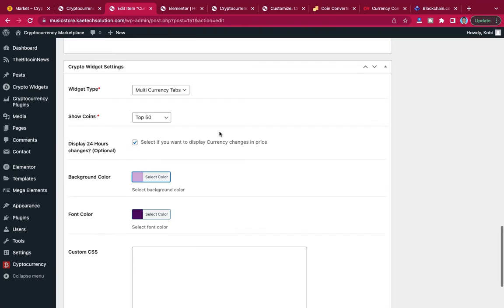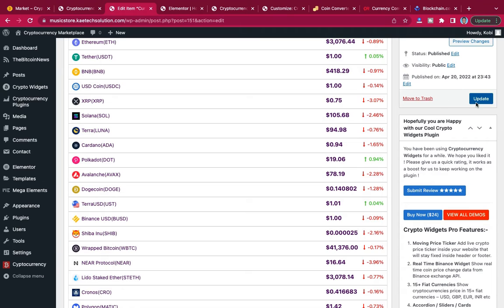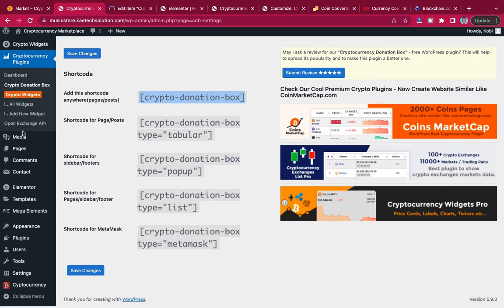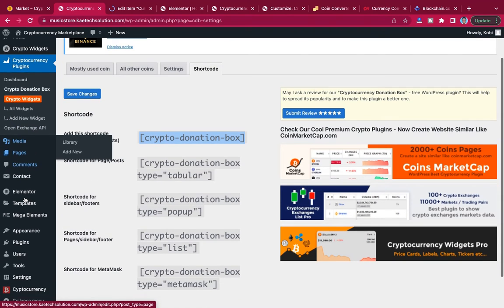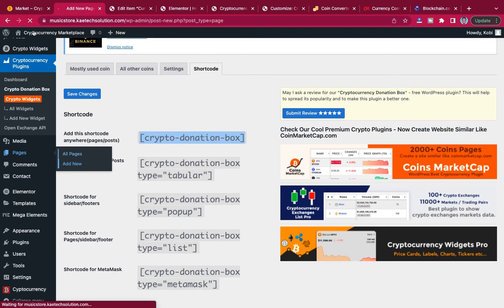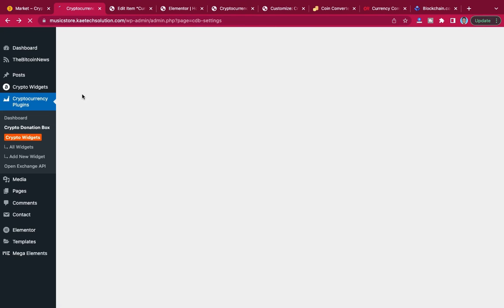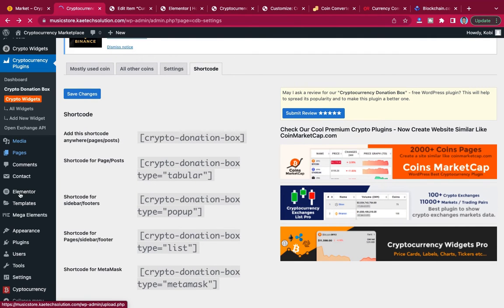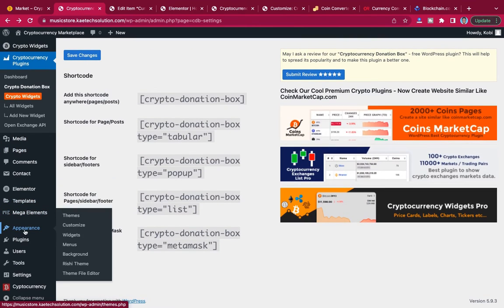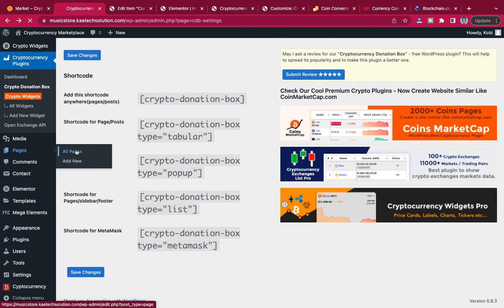So I think it's okay now. I can update it and see how it looks. Now I want to leave it over here and go to pages. So let's go to our pages. Hover on pages and add new page. Did I say add new page? No, we want to go to all pages. Forgive me, guys, all pages. So we're going to go for all pages.